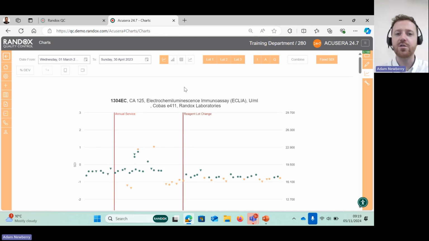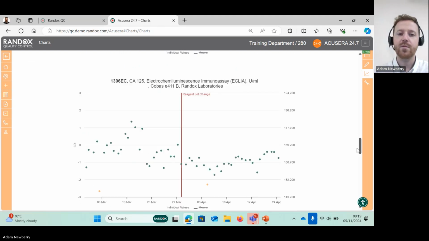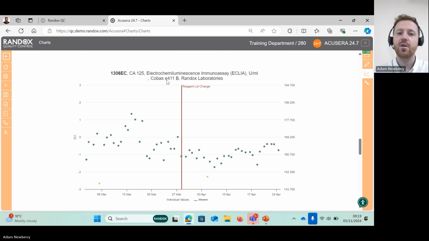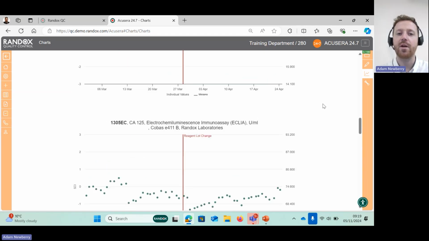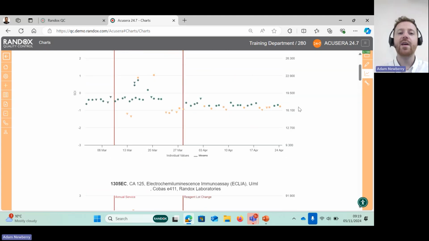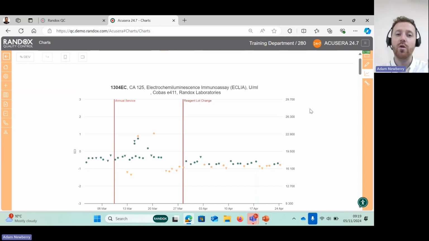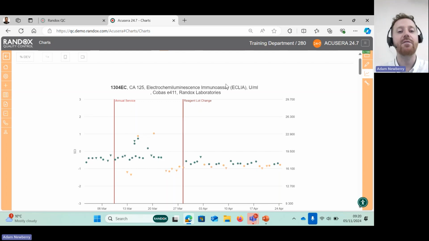Now, if I scroll down, you'll see that this is not on our other test by CA125. So different instrument, that instrument event line is not there, but it is on all the other lots for this assay. One thing that is present on both instruments charts for CA125 is this dark red line. That is an assay event line.